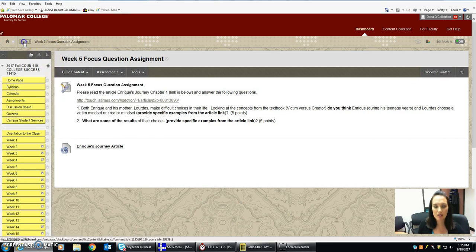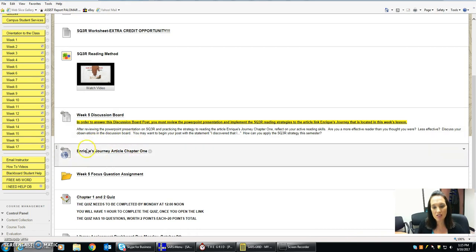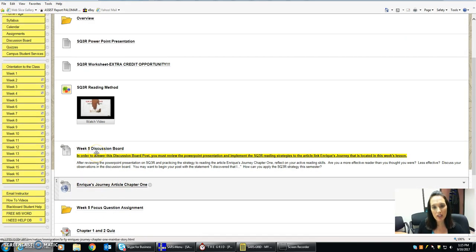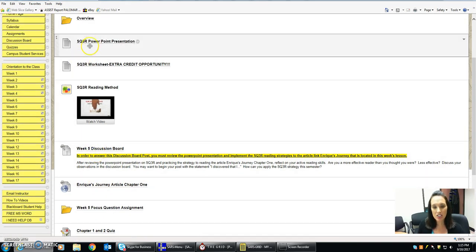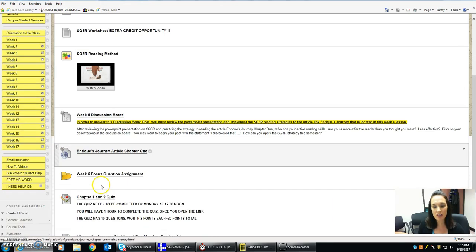So, as I mentioned, this all ties back to, it's all kind of intertwined this week. The presentation, the extra credit worksheet. Then in order to answer the discussion board, you have to read the Enrique's Journey article. In order to answer the focus question, you have to read the Enrique's Journey article.